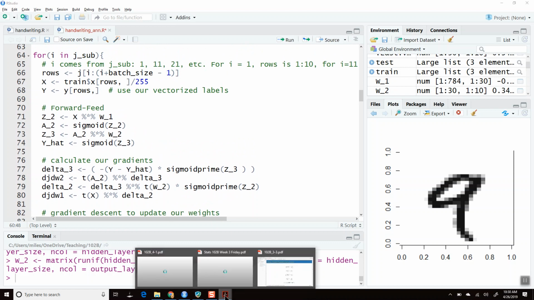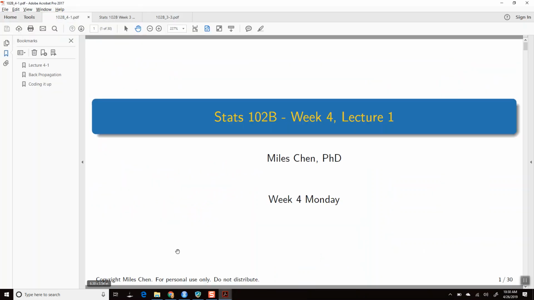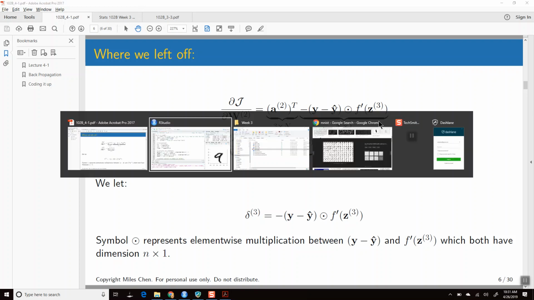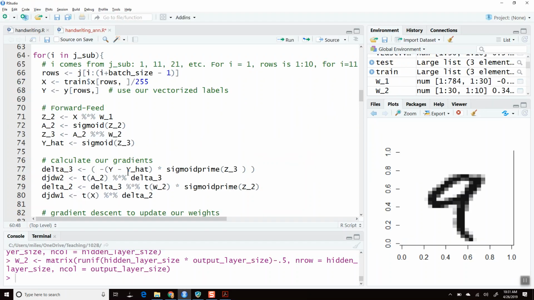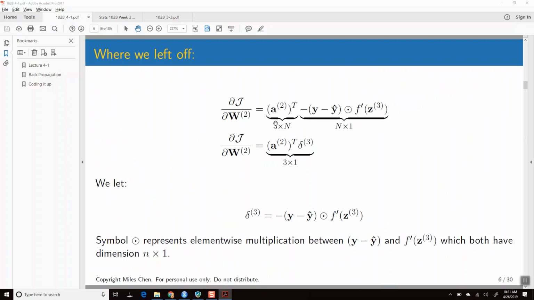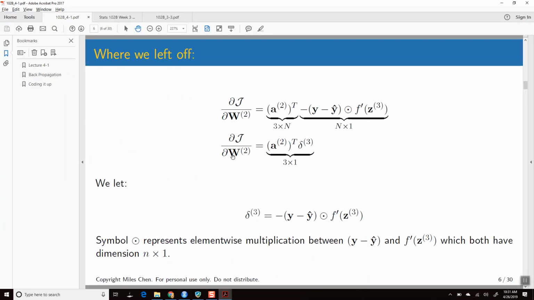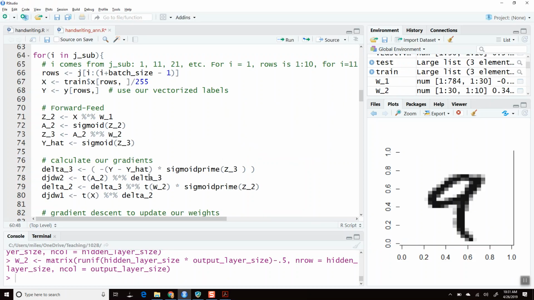We had a lot of calculus to do to get to that point, but we got it. We found our gradient to be this: delta 3 is negative (y minus y hat) element-wise multiplied with f prime, or sigmoid prime, of z3, and then dJ with respect to w2 is a2 transpose times delta 3.